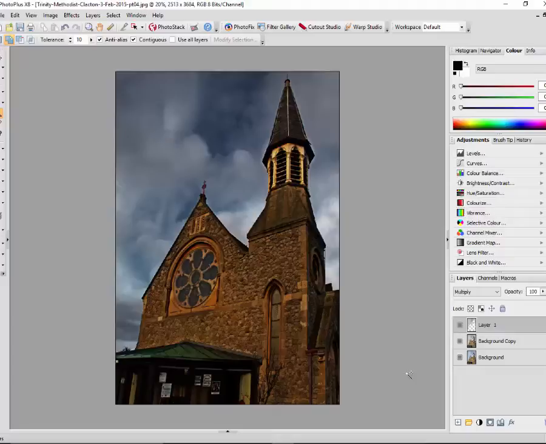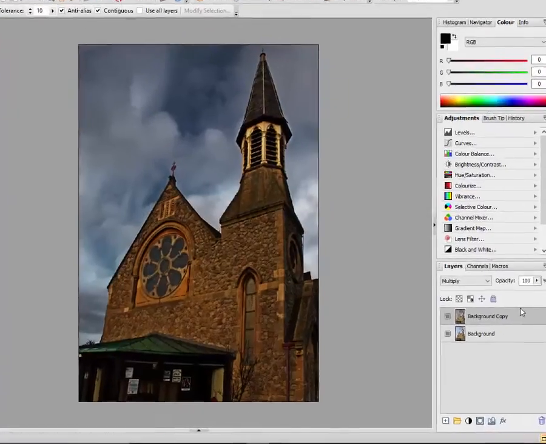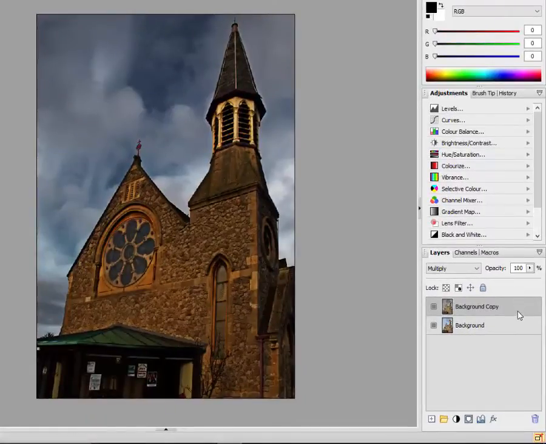Now the next bit I want to do is merge that layer to the layer below it, leaving me with just two layers. You can do that by coming up to Layers, down to Merge, and then Merge Down, and the layer that was selected will merge down to the layer below it. So we are now back to having just two layers.